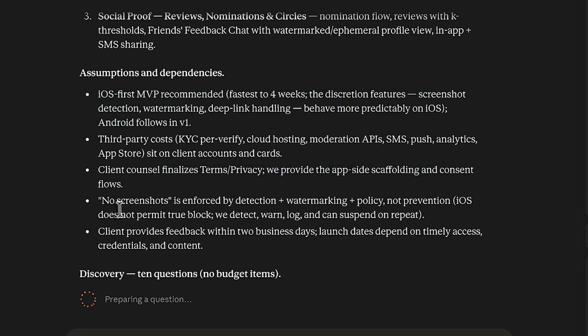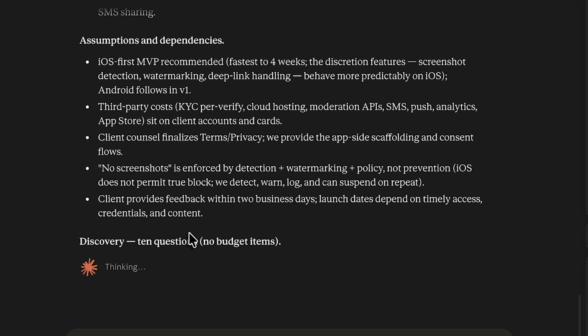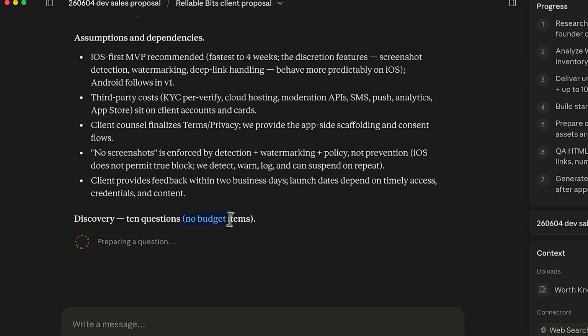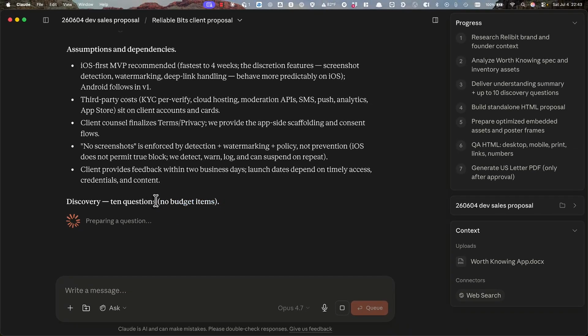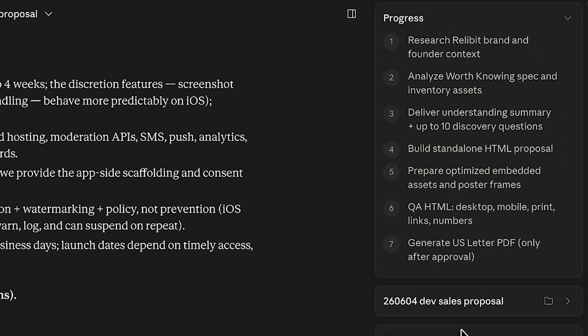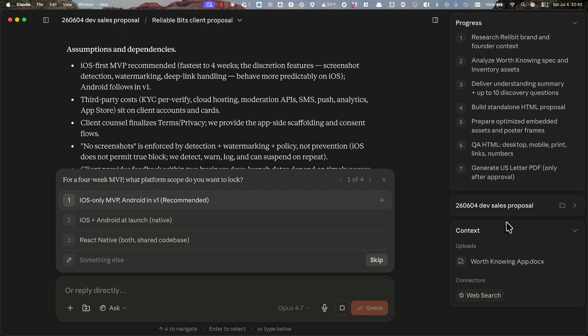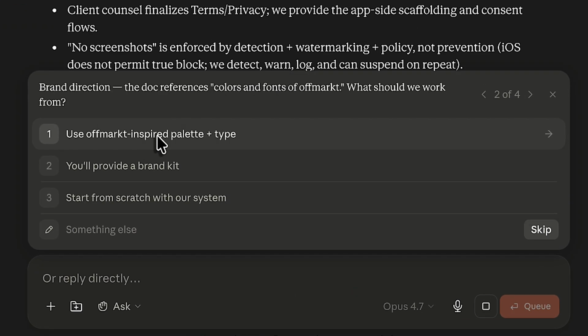Client console, cool. Okay, good so far. 4.7 is a pretty capable model. The reason it says this is I asked it in my instructions, do not ask me about the budget, because I'm not asking the client about the budget. I'm just telling them what the price is going to be. It's taking it more literally. All right. What platform? iOS only. Good. Brand direction. We're just going to answer all these.